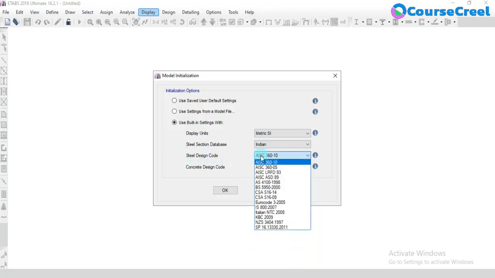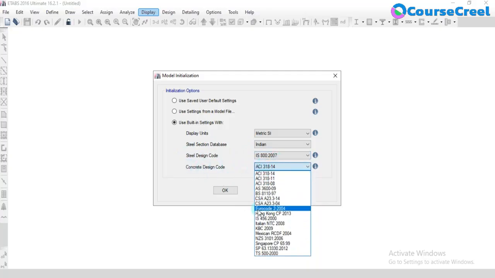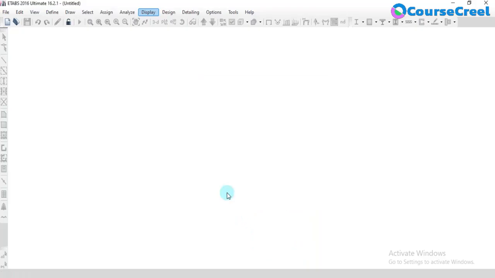And the steel section code, so we'll be using IS 800, the IS 800 2007 code. And for the concrete design code, we have to choose IS 456 2000. And you can click on OK.